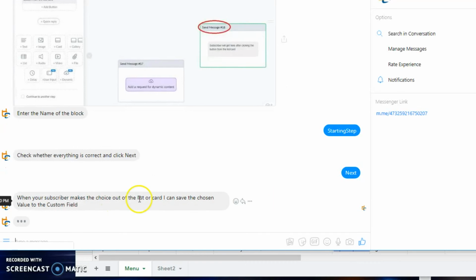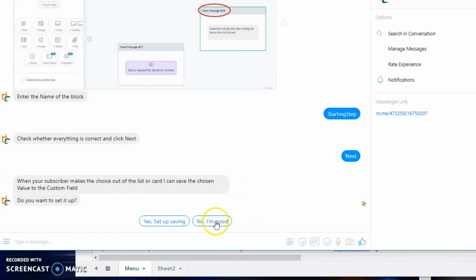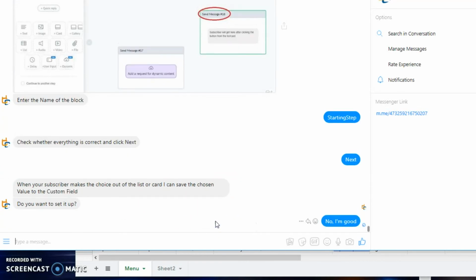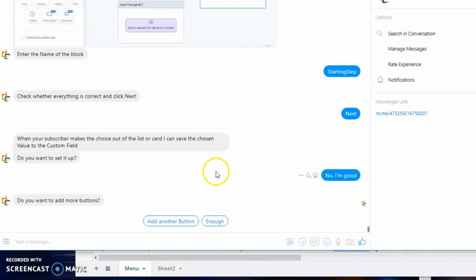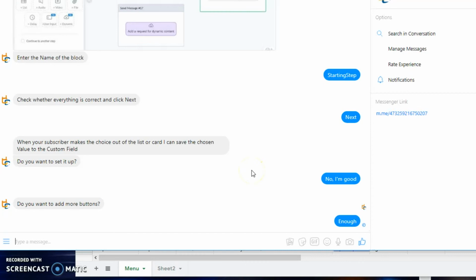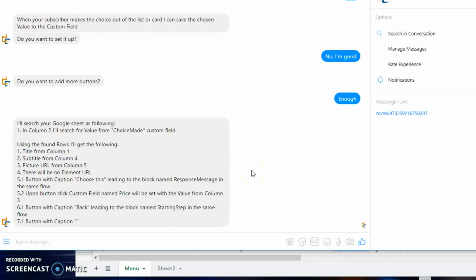I don't need to catch any values over here because I'm going back, so I'm pressing no, I'm good. I don't need any more buttons. But the same as in the Manychat gallery, you can add up to 3 buttons over there.